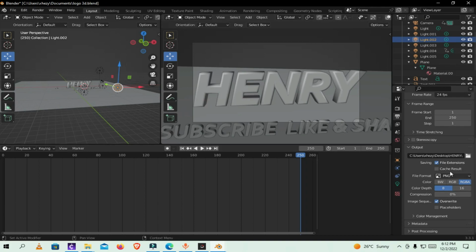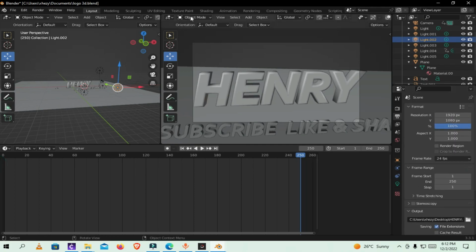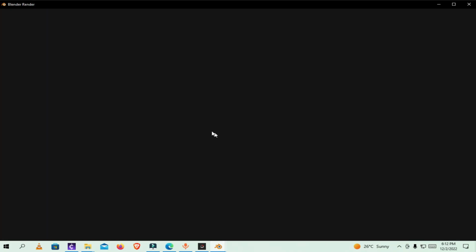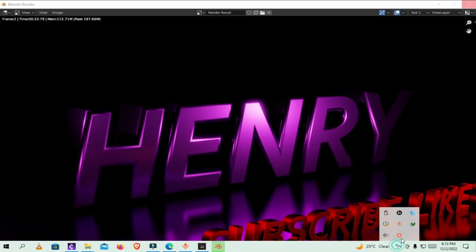You can also choose the output path for your animation, where the animation will be saved. You can select drive or any folder you want, and I'm just rendering it. From here you can just click on render animation and it will render all the frames.